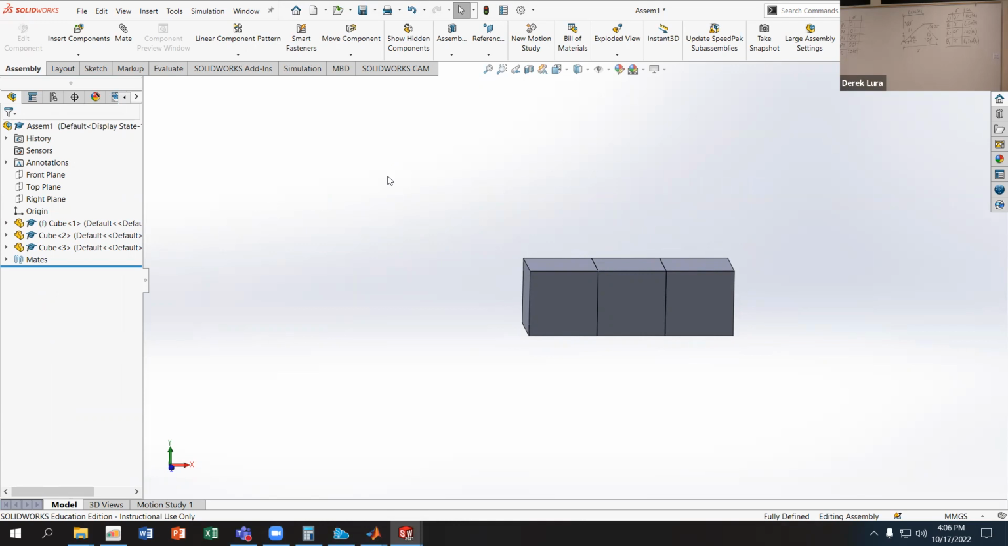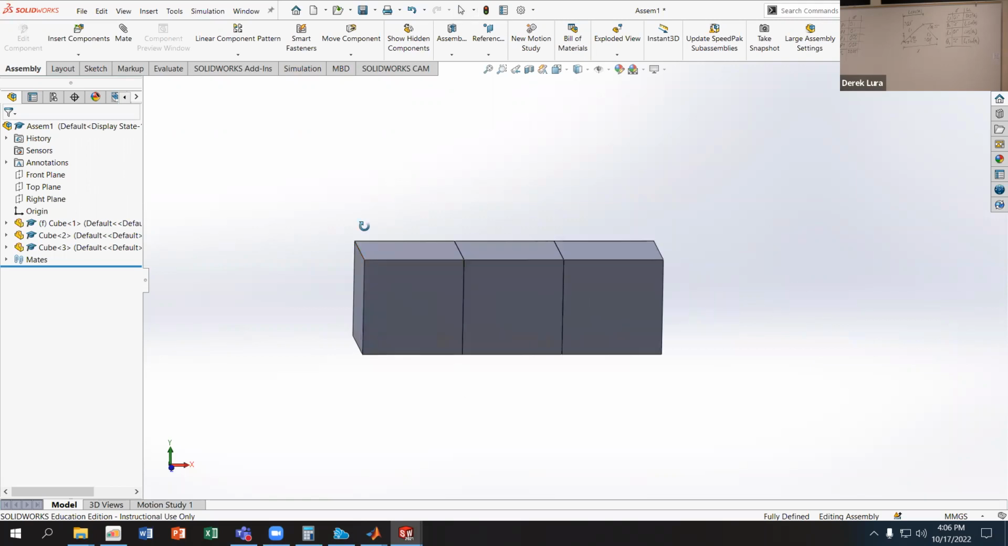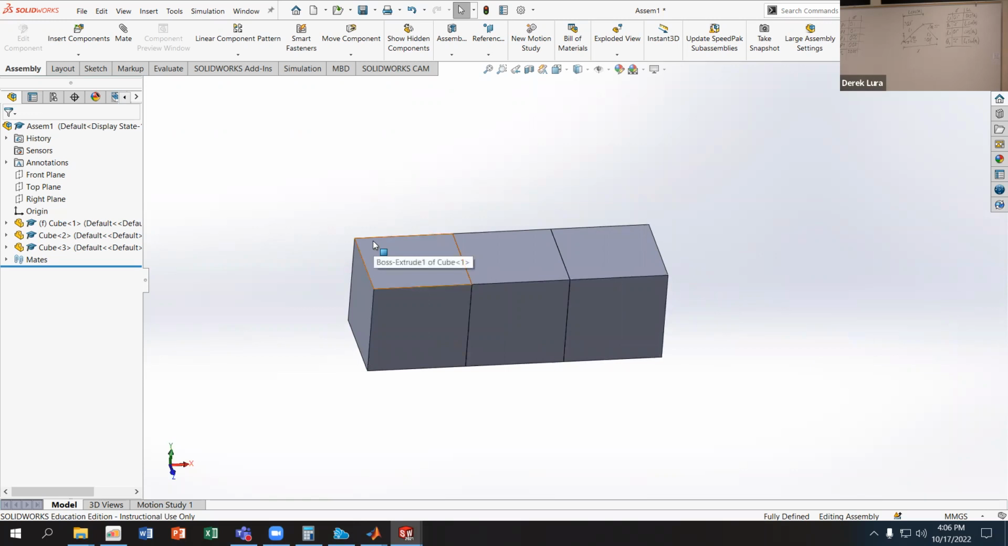Anybody having any issues getting the cube stack set up? I'll try and post these files after class too, in case you want to take a look at them. But they're pretty straightforward. So I'm imagining most of you don't have too much time to put them together.